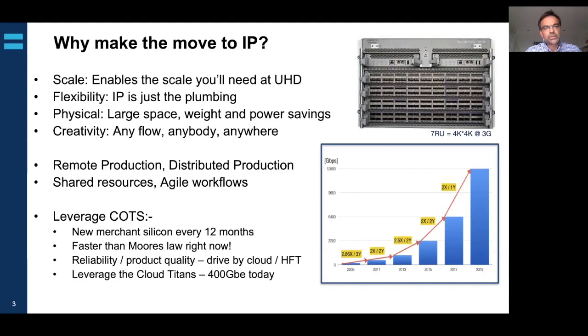So there's a bunch of things which come with the move to IP, and they're really valuable, and I can see that they're making changes already to the way people are building their workflows and building their live productions. I'm going to run through a few of them. So scale, for example, there aren't a lot of UHD SDI routers out there. There's some, but there's not that many.